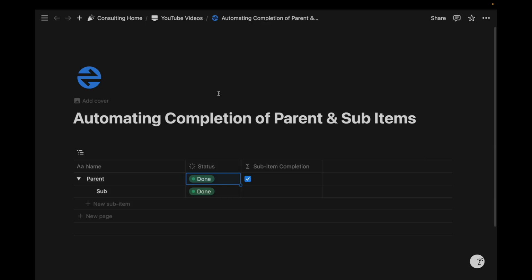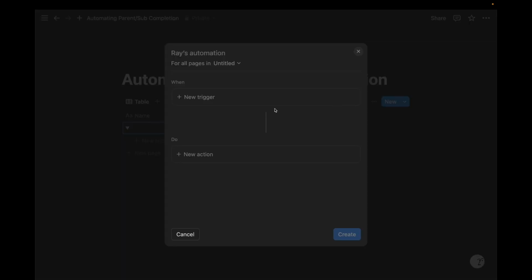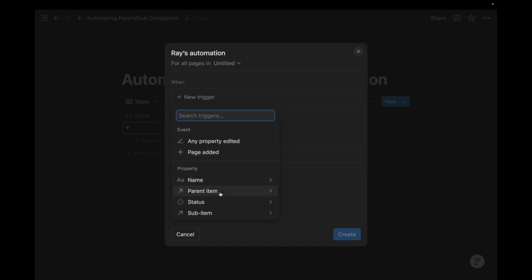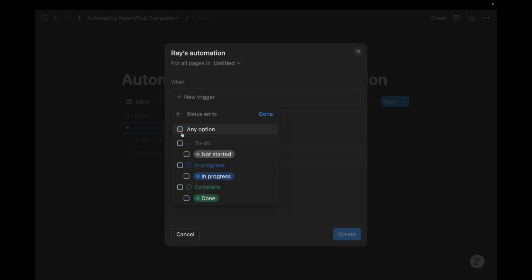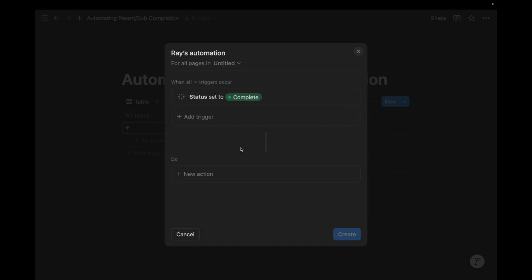So I'm going to create a brand new page and start from scratch. Go to the lightning symbol and create a new trigger for when that status is marked as done. We'll do the easier automation first. When the parent item is marked as complete, let's mark all of the sub items as complete.